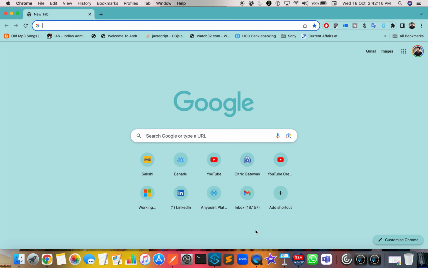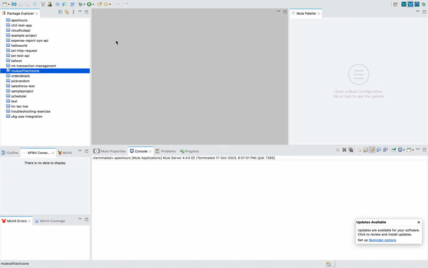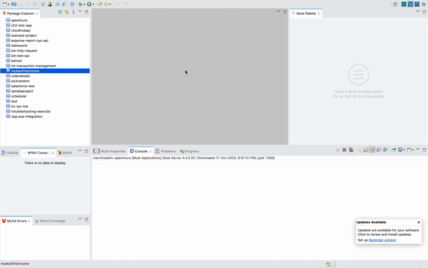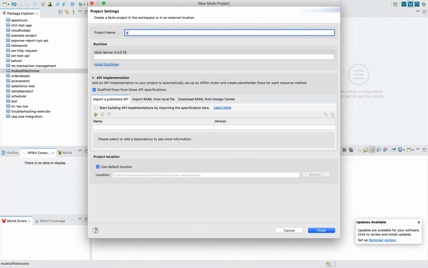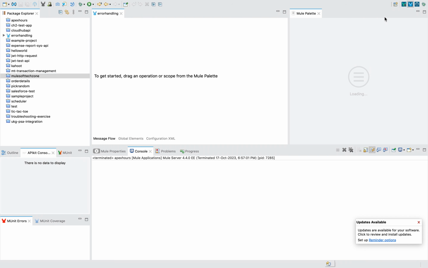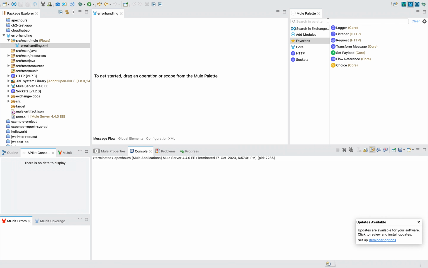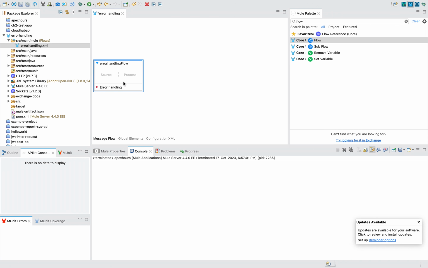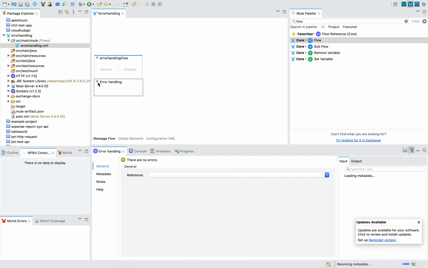Let me go quickly to my Anypoint Studio. I will try to create a new project. File, new Mule project, error handling. We'll go step by step. Let me drag a flow, for example, here. So whatever you are seeing here, this block is error handling. You must have seen it many times during our hands-on sessions.